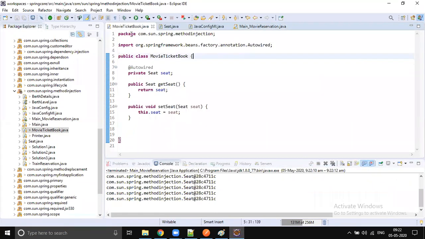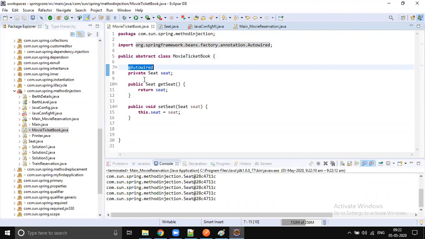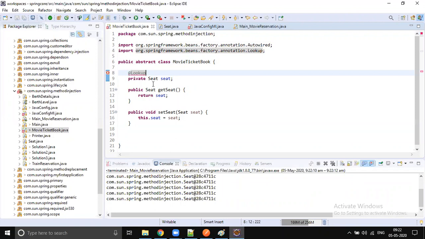So anyway, one solution is available, but that is not a good practice. So what is the second solution we should apply? The second solution is making your class an abstract class. And whichever variable you want to be fetched multiple times, the prototype, that variable has to be annotated with @Lookup.